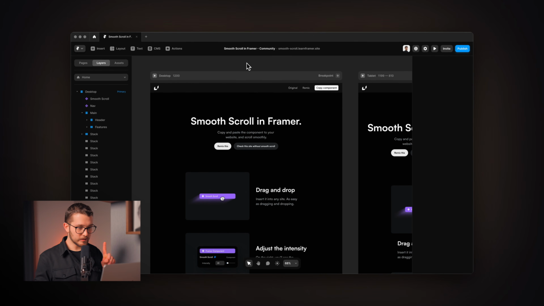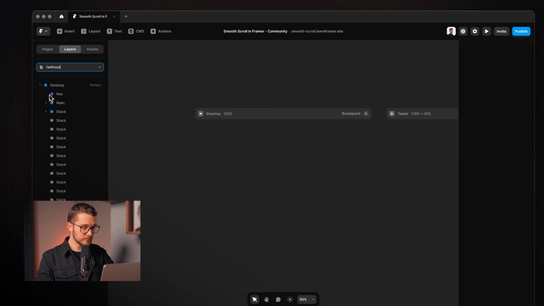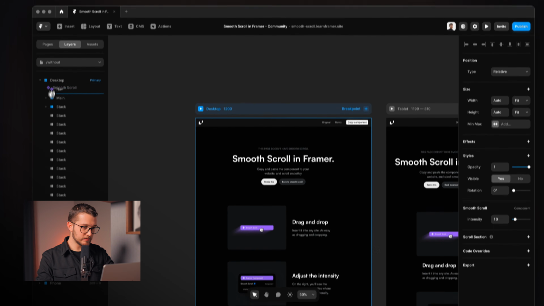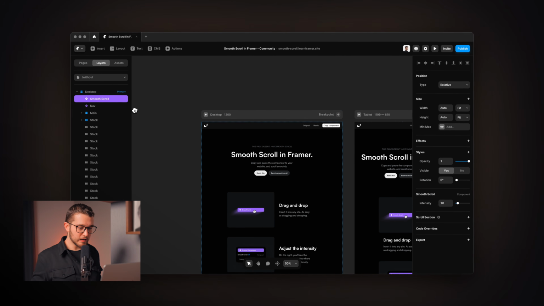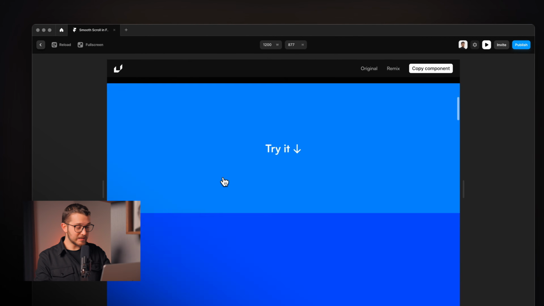One important thing that I want to mention here is that if you have more pages on your Framer website, you have to copy this into those individual pages as well. So we have this other page here, and we have to copy this smooth scroll component into this page as well, and it will have the smooth scroll as well. So yeah, basically that's it.